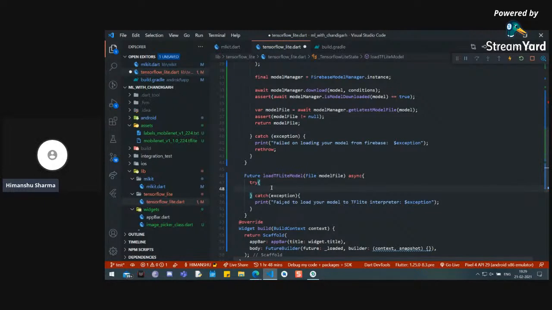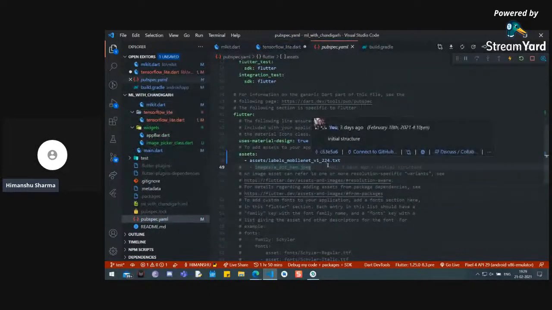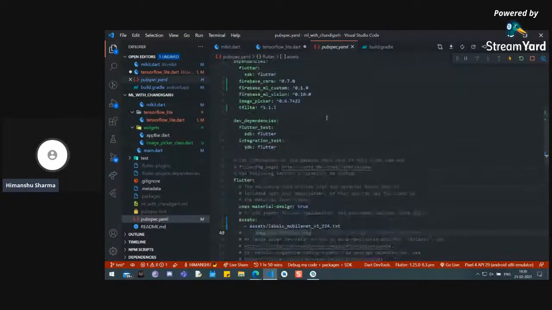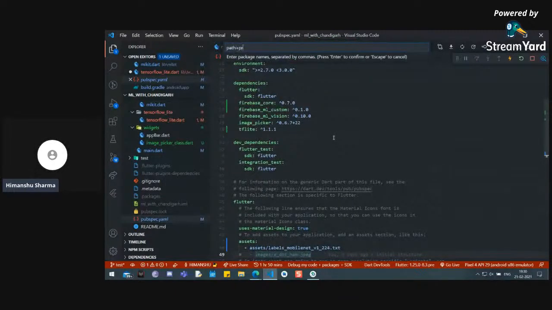So we have our model downloaded. So we need a path provider. It is a package which is used to get the location of the model download inside your device. So whenever we open this application, it will automatically download this model. And to use this with the TFLite interpreter, we need a path provider that will fetch the location of this model file. So with the path underscore provider.